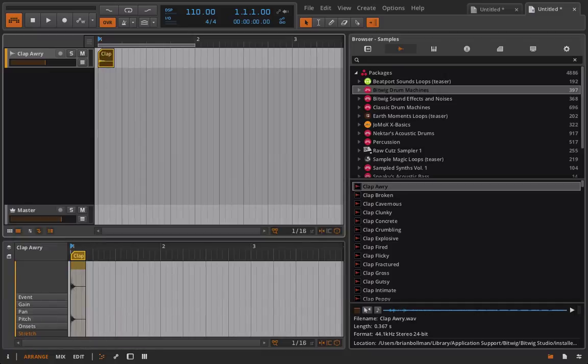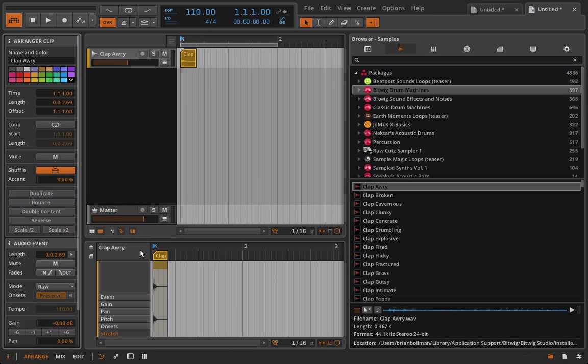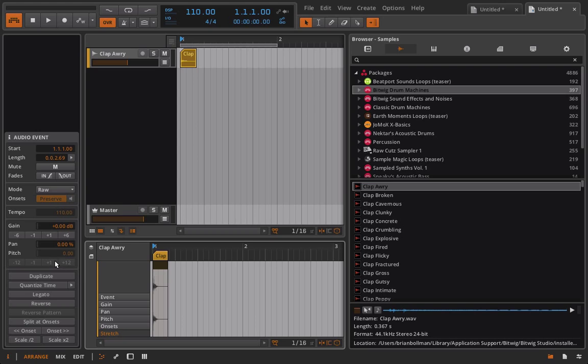It's going to be all about messing with some of these parameters down here when we open up our editor view. So we have things like the stretch, the onsets, the pitch, the pan, the gain, the event. And then if we go into the inspector view, we also have control over some things like legato, reverse, duplicate, and then our scaling functions as well.